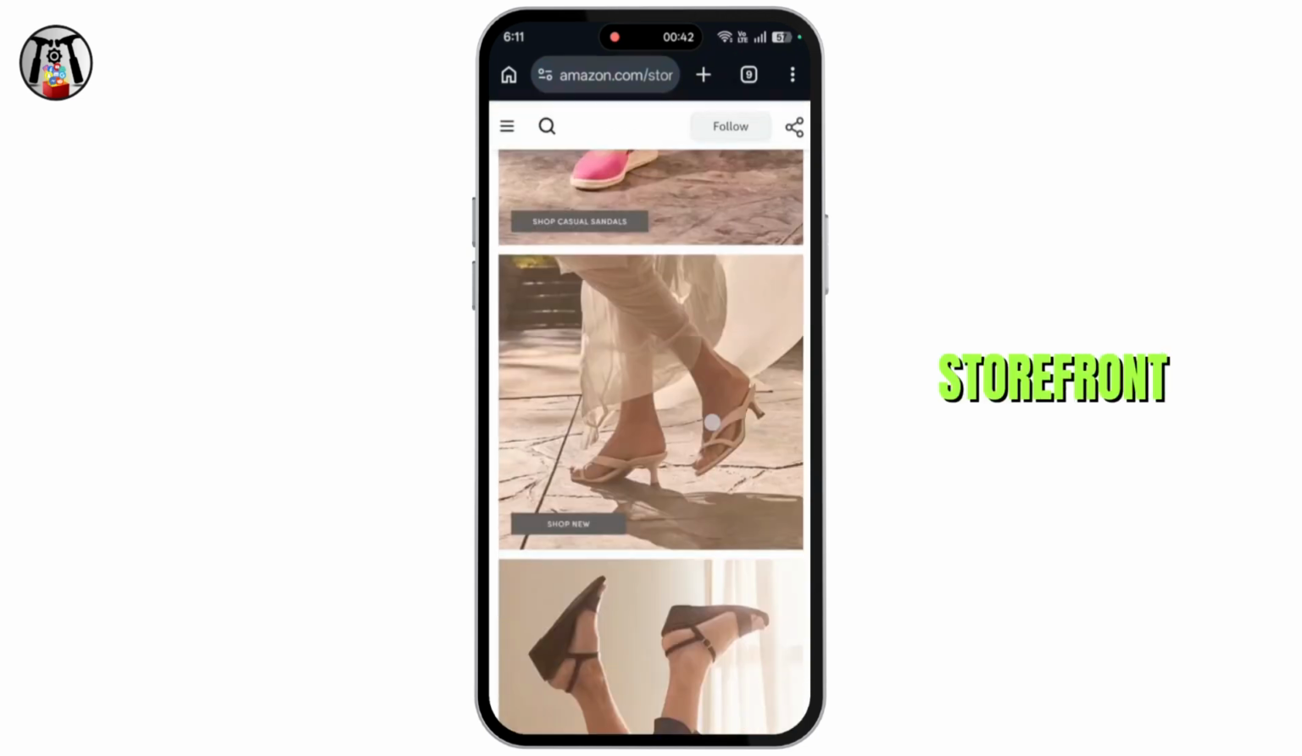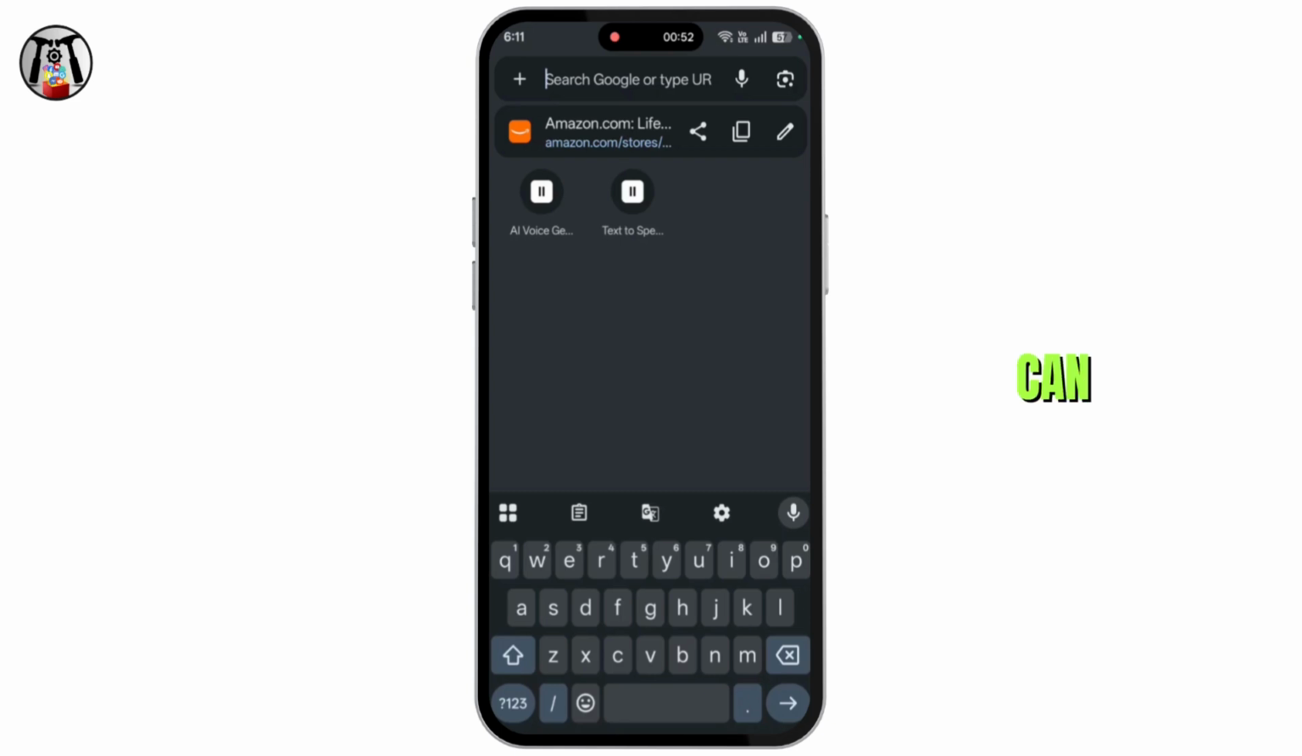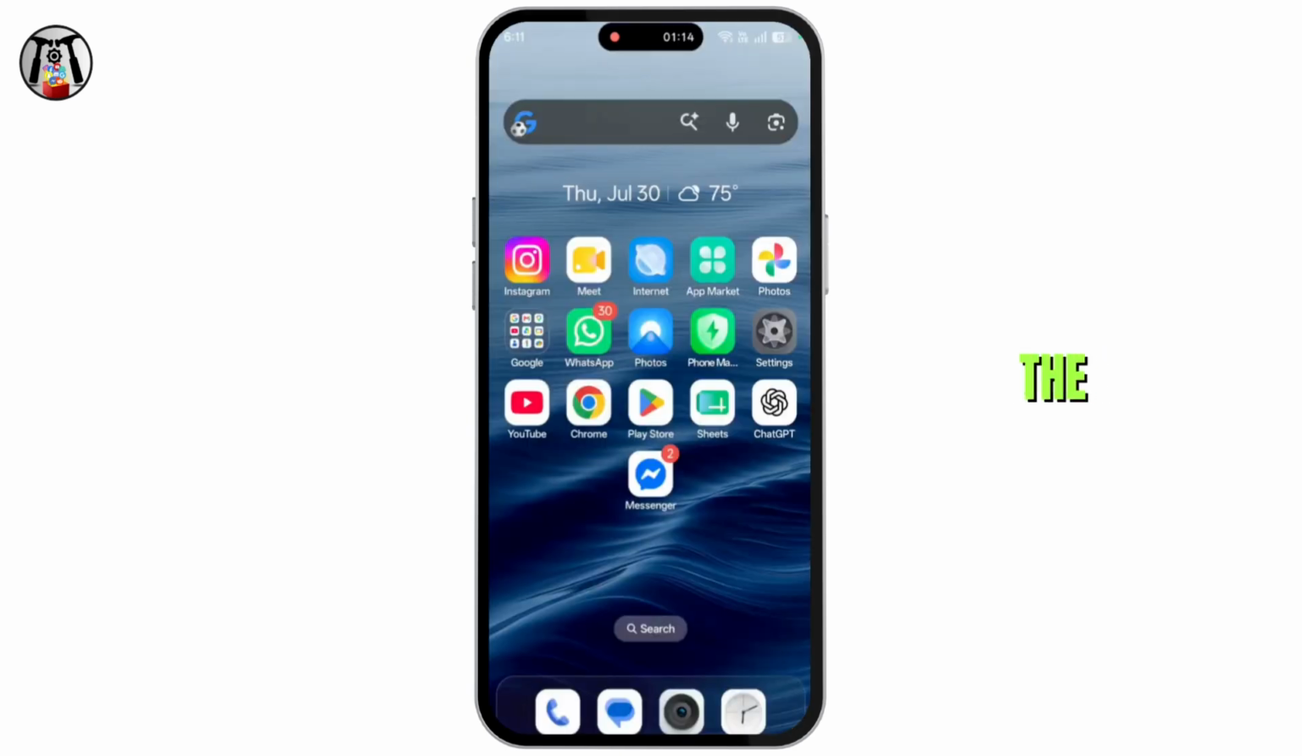Now this is their storefront. To get its URL, simply click on this URL bar at the top of the screen. Here you can see share, copy and edit icon. You can directly share it from here, and that is how you can find the Amazon seller storefront URL link.